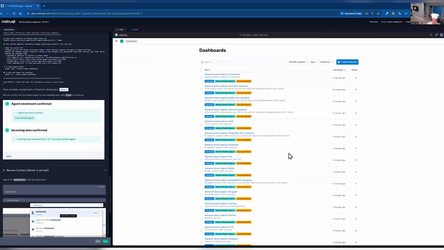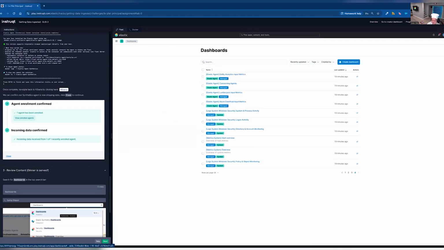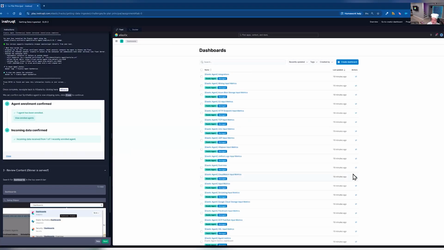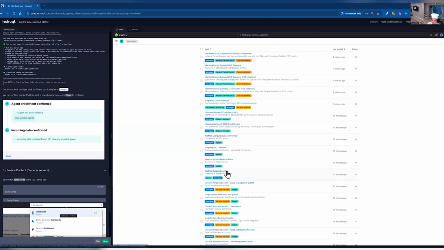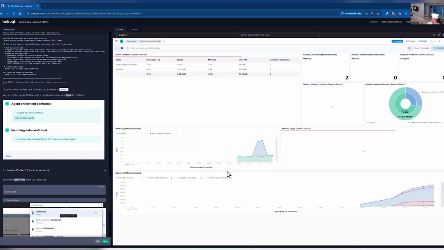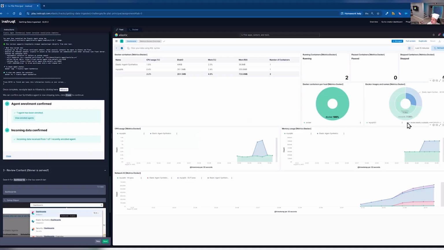Finally, let's also take a gander all the way back. And oh, what's this? That looks pretty interesting. Come back on that in a minute. And all these dashboards are just a few simple clicks. Take a look at our Docker overview so we can see that it's our MySQL database that's running, as well as our Elastic Agent synthetics agent.